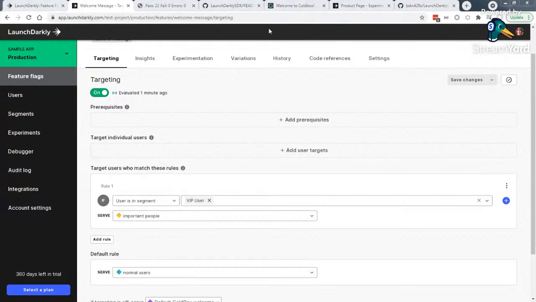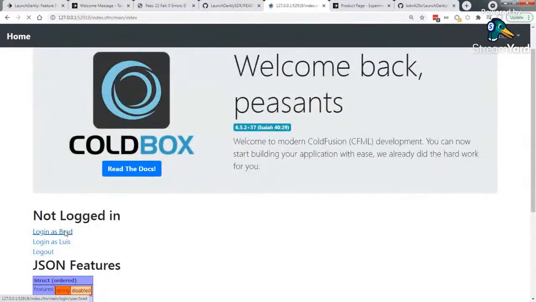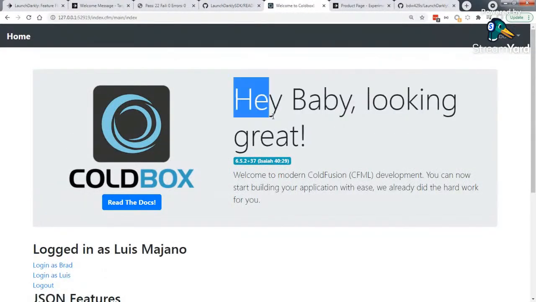I didn't want to make it too complicated, but I wanted to kind of show how really powerful this can be. So when I log in as Brad, I still see "welcome back peasants." But when I log in as Luis, "hey, baby, looking great." So Luis gets special treatment when he logs into the site. He's an administrator. Therefore, he's in the VIP segment. Therefore, the flag serves a different variation for him.